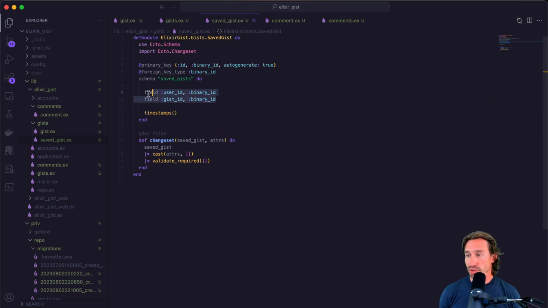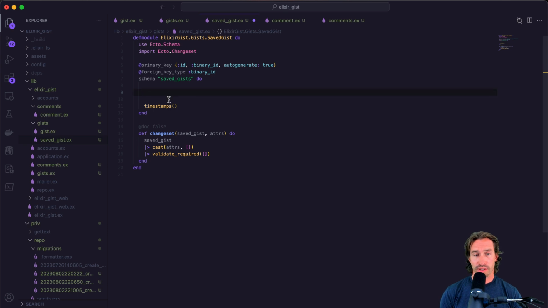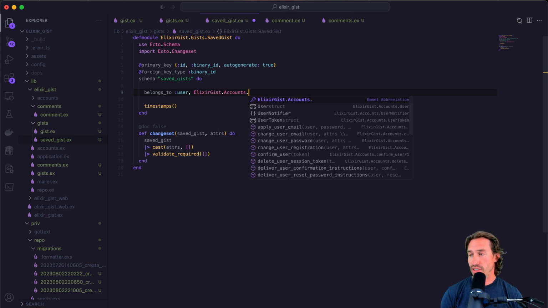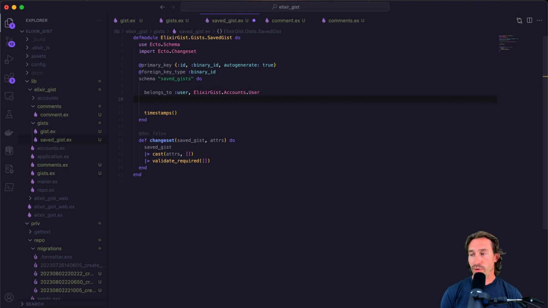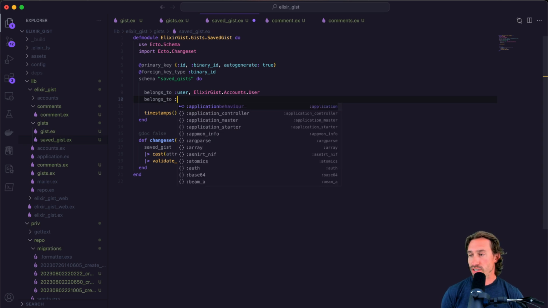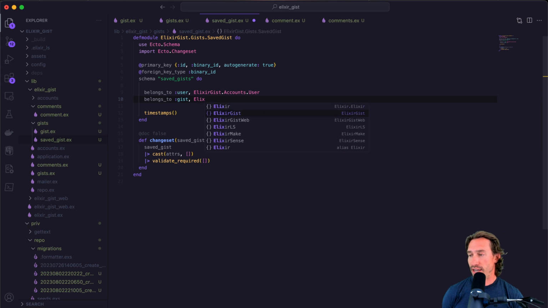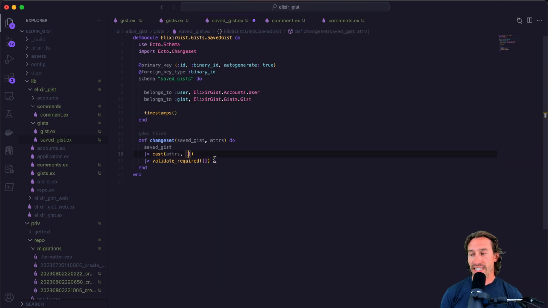And what we're going to do is this belongs to a user. And then we need the path to a user, which is Elixir gist.accounts.user struct. And then we want to do belongs to gist, and then the path to that, which is Elixir gist.gists.gist struct. Okay. And then down below in the changeset, we need to add to the cast.